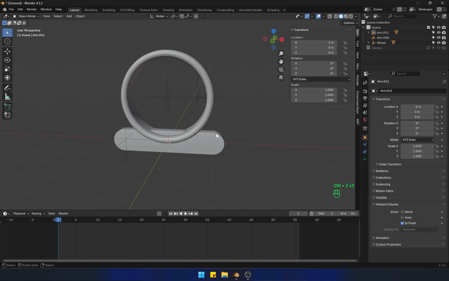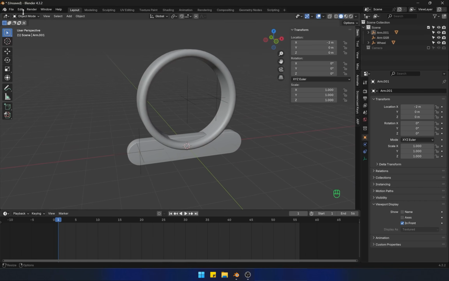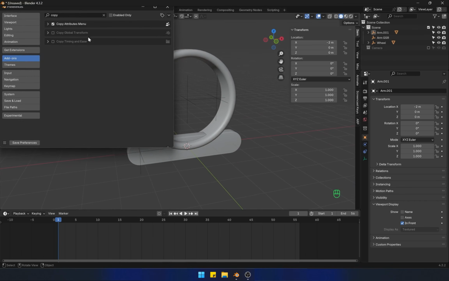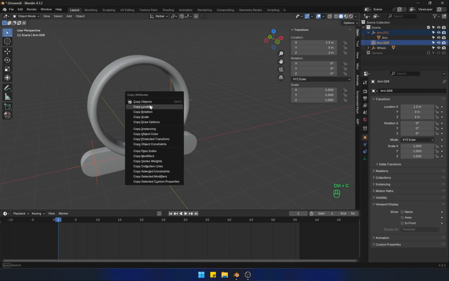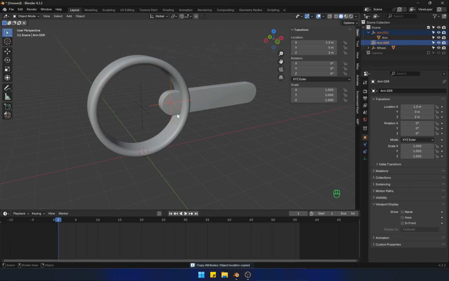The second method is easier than the first. You just need to enable the Copy Attributes add-on from the Preferences. Then I'll select the Arm empty, Shift-select the Arm GSR empty, press Ctrl-C and choose Copy Location. While the two empties are still selected, press Ctrl plus P and choose Set Parent to Object.